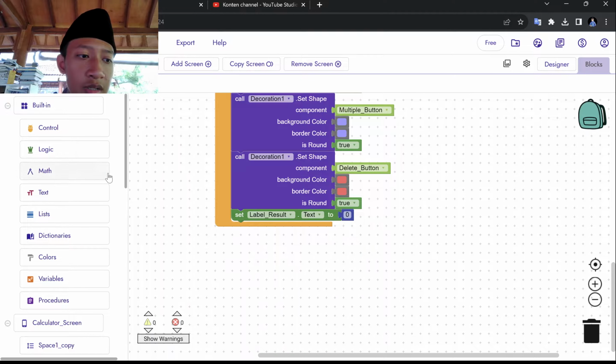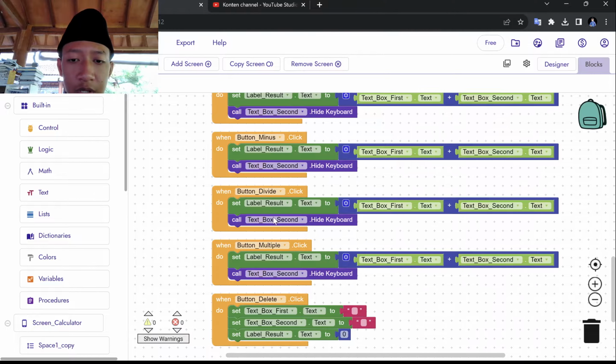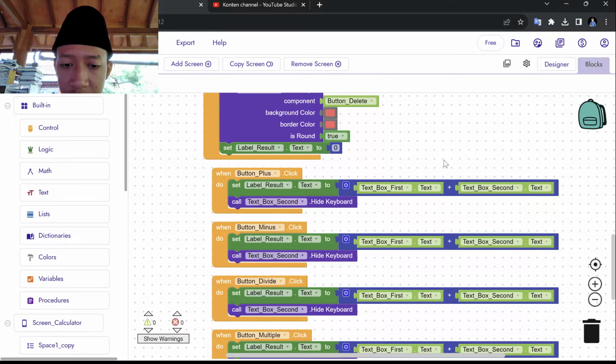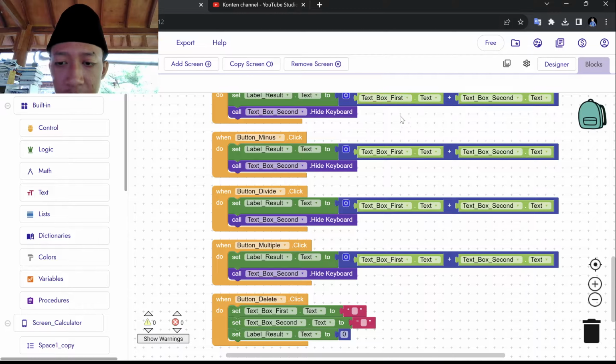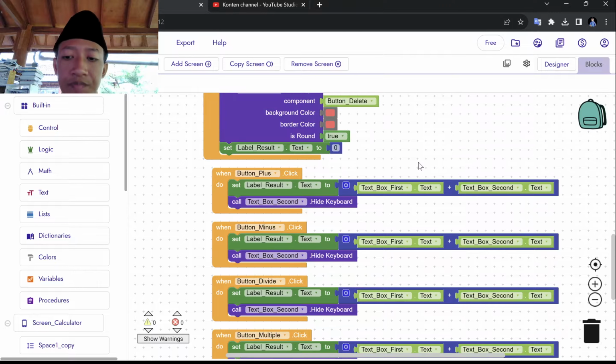We will go to the next block codes. So as you can see, the next block code will be, yeah, you know what, it's complicated. But we will try to make this one. Okay, let's go.